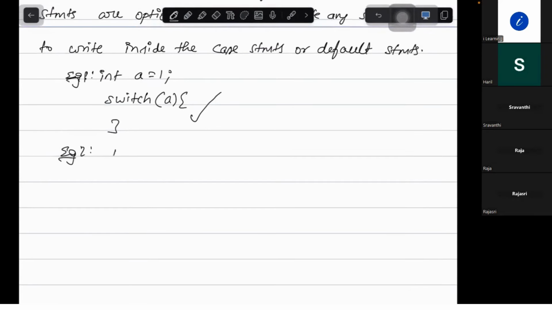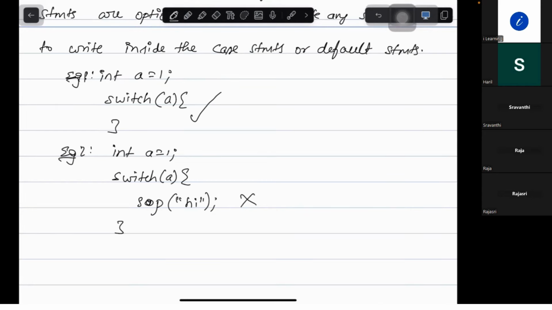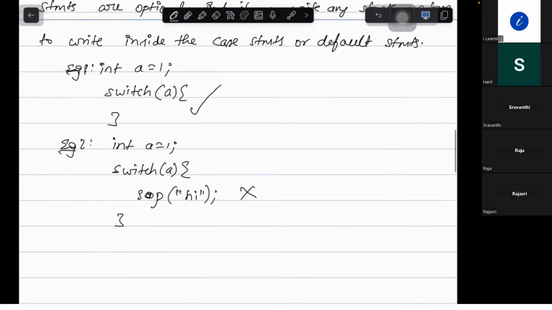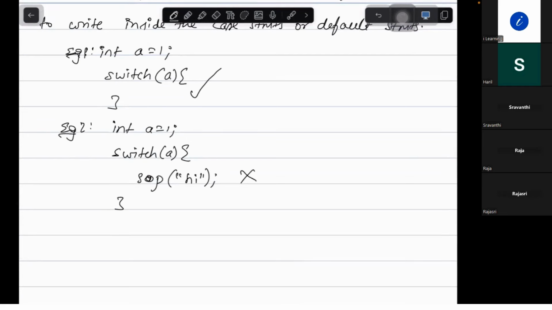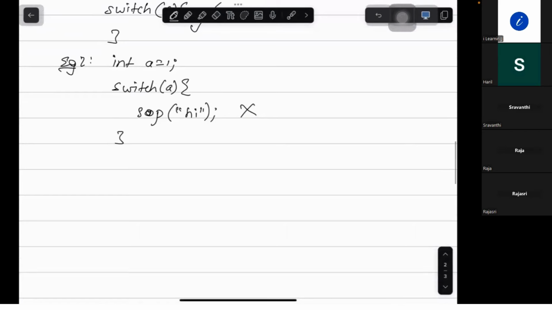Now let me take example 2. Again I have int a is equal to 1. So I have a switch of a and I have a boundary. And now I'm trying to write System.out.println directly. I'm not using any case. I'm not using any default. Directly I'm trying to write. So according to rule number 3, is this a correct syntax? No, this is not correct code. The compiler is going to throw an error if you write like this.